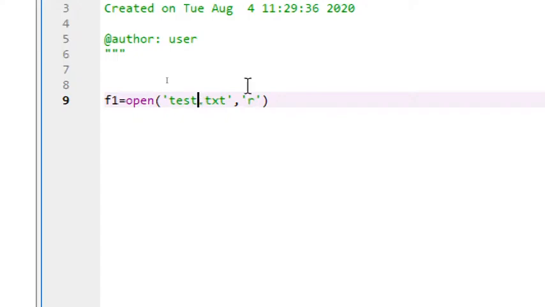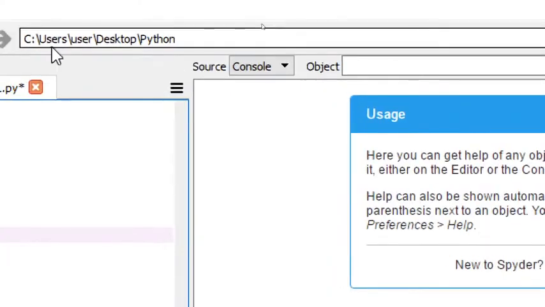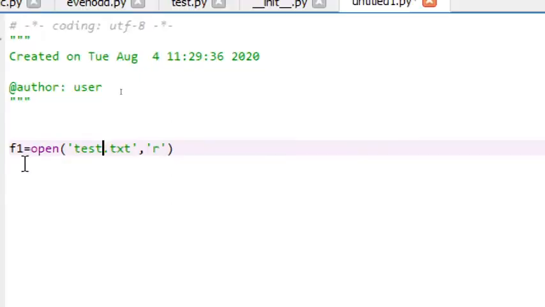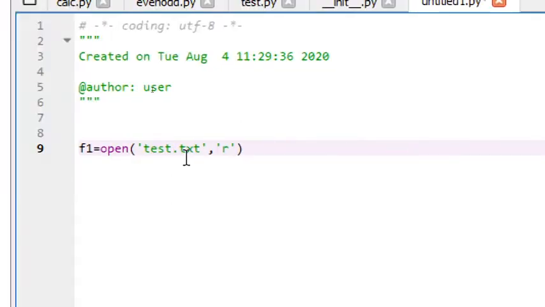And what is the current working directory? Here I have shown you. This is my current working directory. On the desktop there is a folder, Python. So it will check only in the current working directory. So I am trying to open a file named test.txt in read mode.